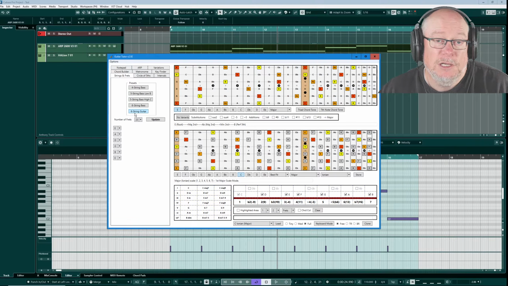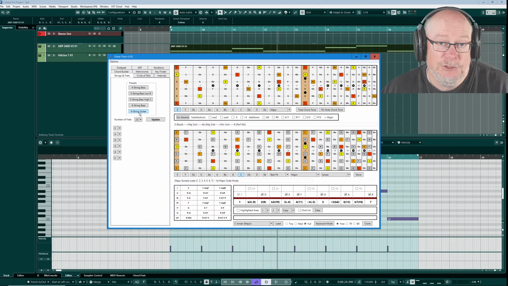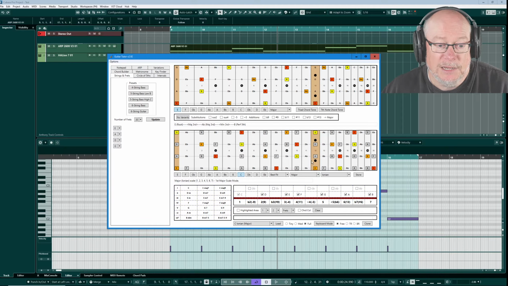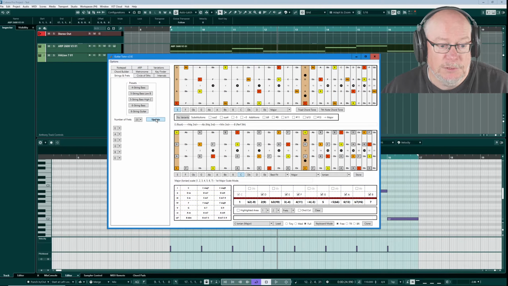By default, Guitar Tutor loads up as a 6-string guitar tutor, but it doesn't have to be. My 4-string bass, which has 20 frets, all of this stuff is pre-configured to the instruments I own. Once I've clicked the 4-string bass button, I click Update, and now the interface reflects a 20-fret 4-string instrument. Switch back to 6-string guitar and update that.